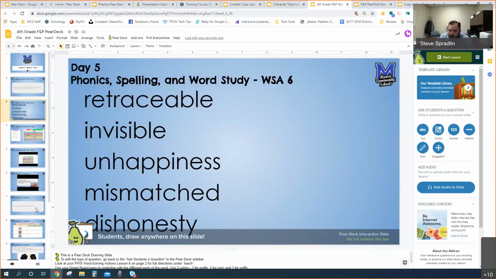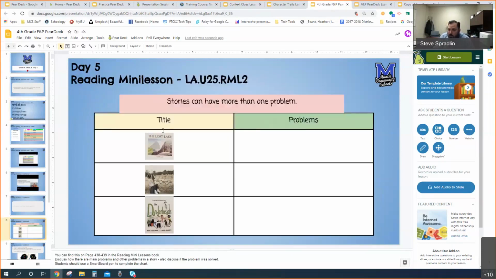There's another slide down here. All right. Stories can have more than one problem. There's the title, there's the problem. So what we would do in class is present this. A kid would tell me the answer. Hey, what's the problem in Lost Lake? Someone would raise their hand and I would write it on my smartboard, and we're kind of interactive.